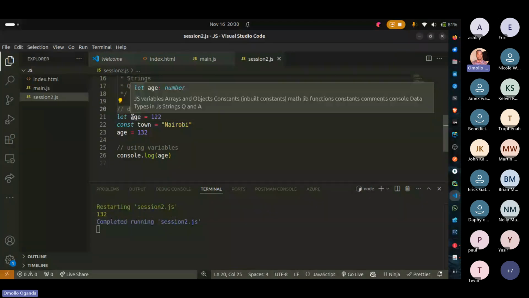Let allows me to reassign. Remember const, in other words, it means constant. Think of it as pi. Pi is 3.142. The value of pi will never change. It will always remain 3.142, and therefore it's a constant. If I use the let keyword, I'm saying, for now, let it be 122, but that can change later. So in line number 21, we let the age be 122.